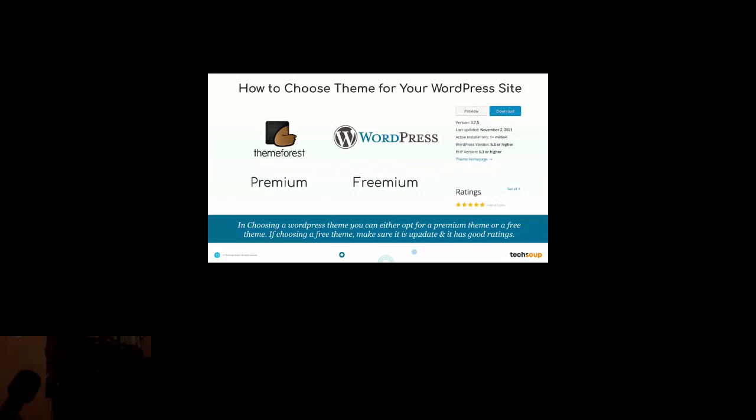So we have people that sell or provide these services. We have WordPress. You can get themes from WordPress, which are free. You don't have to pay for them. And you have premium themes from ThemeForest, which you'd have to pay for. So in choosing a WordPress theme, you can either opt for a premium theme or a free theme. If you choose a free theme, make sure it is updated and also ensure that it has a good rating. Because some people just develop templates and put them there and they don't update them, so they become vulnerable. So people can hack into your website.